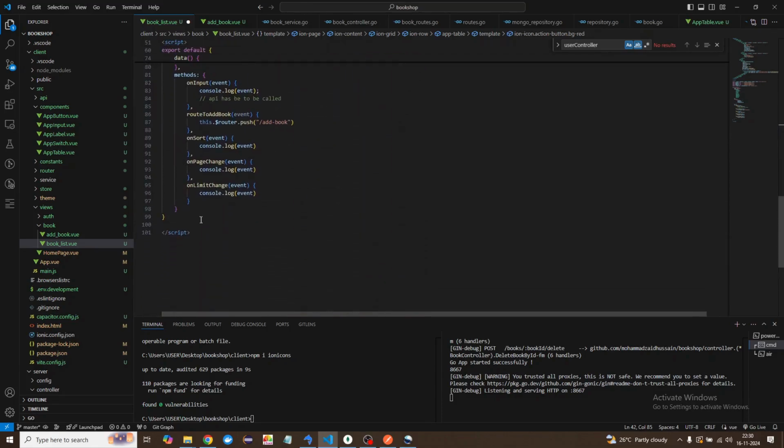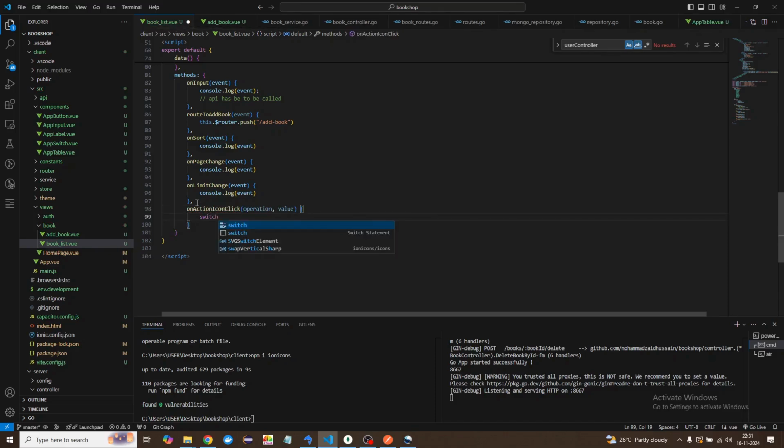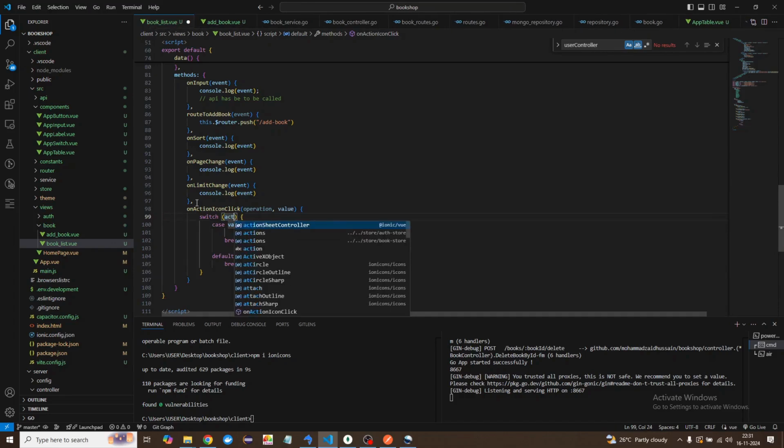So let me first define this function over here. I'll say on action icon click. So first parameter is of course operation, and then second parameter is the data. So let me say value, let's say. All right, and then what I'll do is I'll use a switch statement over here, and here I'll switch, not action, switch operation.